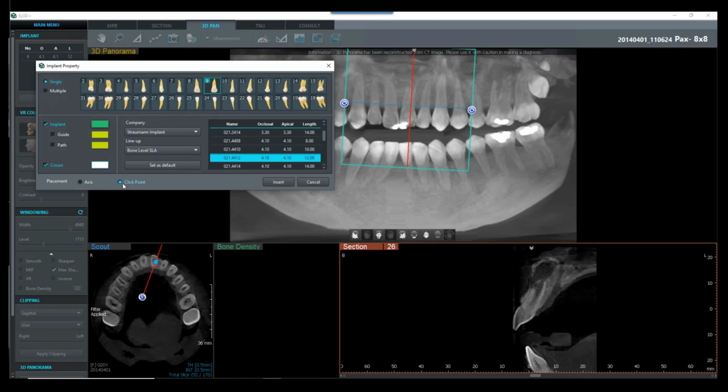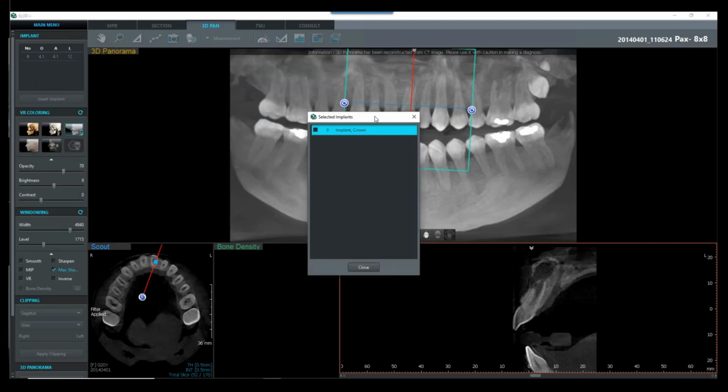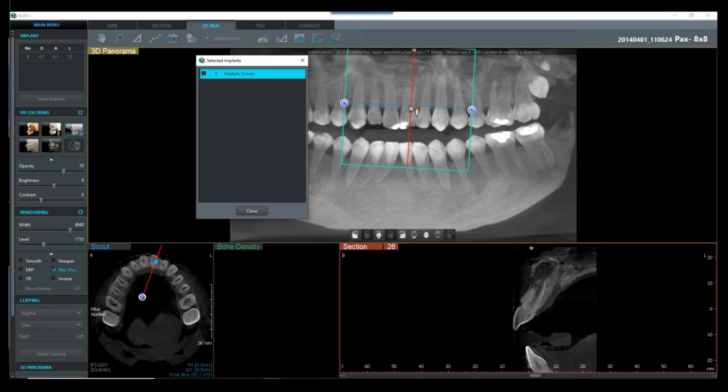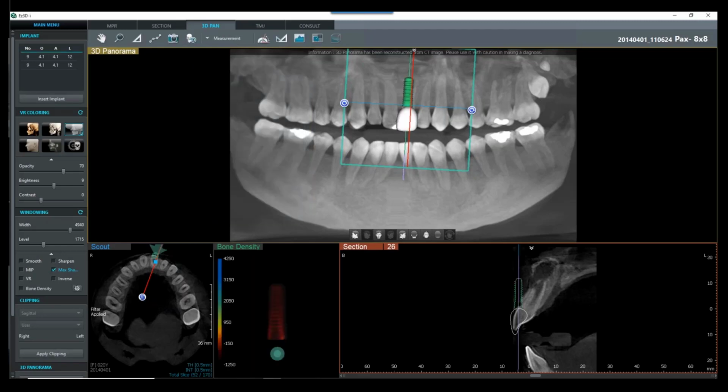So for this purpose, we're going to use click point, and we're going to click insert, and this box will pop up, and you simply place the cursor over where you want to put the implant. So you can see the cursor has the little implant icon. It's just waiting for you to click. So we're going to put it right on the 3D, and you can put it on the 3D pan or the section tab, either way. We're going to put it on the 3D pan. We're going to click. It's going to place our implant.